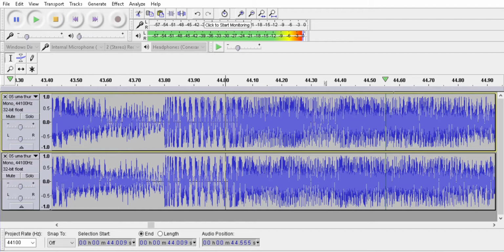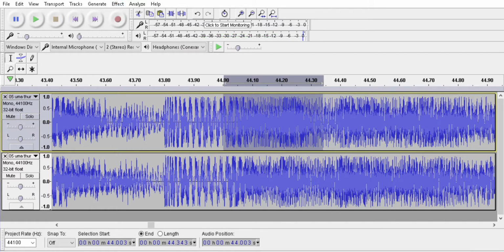Then what you do is you select the top track only, the swear word you don't want in there, and then you hit effect. Scroll down to invert, and that should fix it.